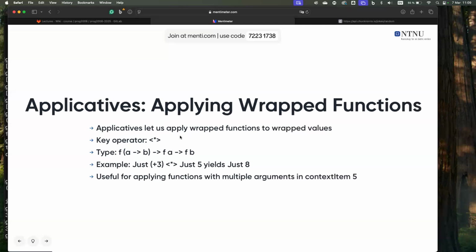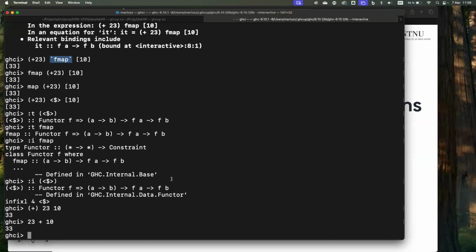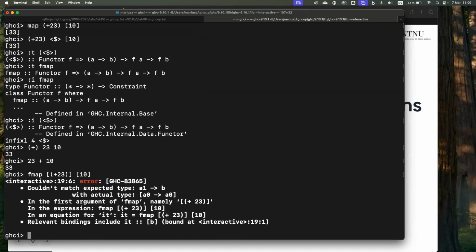Anyway, applicatives. So applicatives let us apply a wrapped function to a wrapped value, right? Again, we discussed this before. We said, okay, I now know how to apply a function to a value inside the context. But this does not work if my function is inside the context as well, right? So now I have a function in the context and a value in the context, and this does not work. This will produce a problem, right?